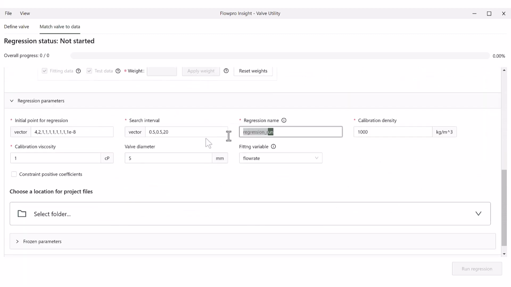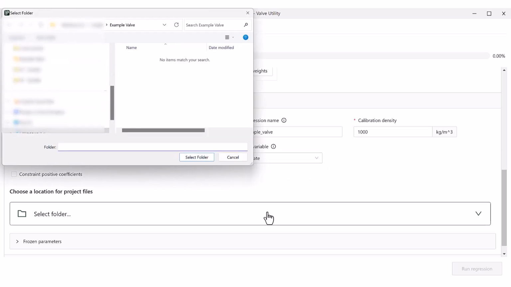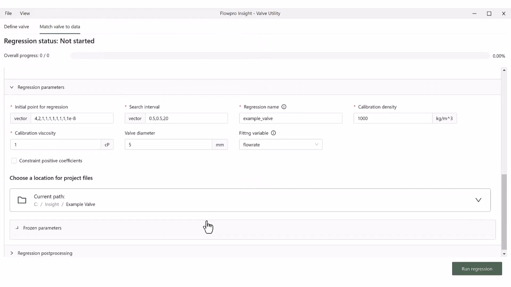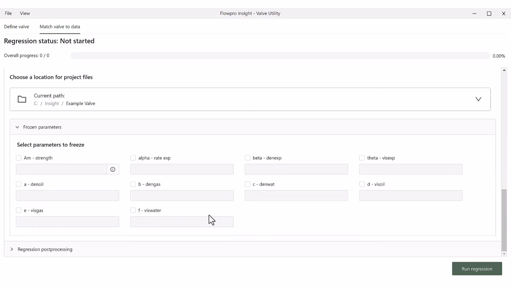We will change the name of our regression to Example Valve. And set our calibration density to 1000 kilograms per meters cubed. Keep our calibration viscosity to 1 centipoise, and we'll keep our fitting variable as flow rate. Next, you will select a folder where the regression will be saved. We can also choose to freeze certain parameters if that is desired.